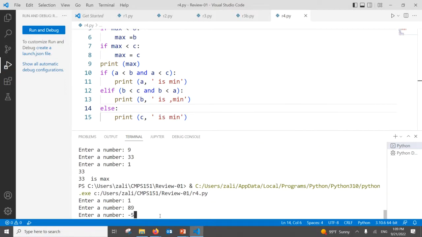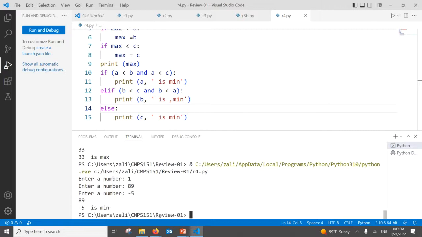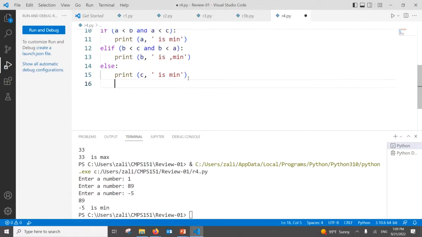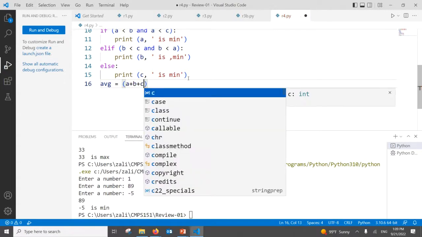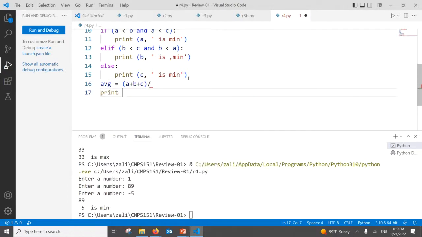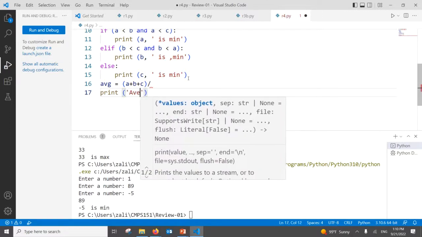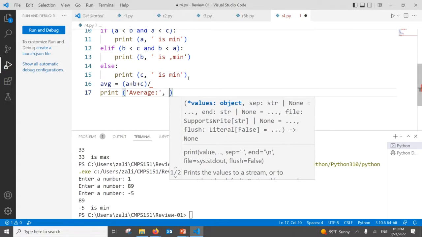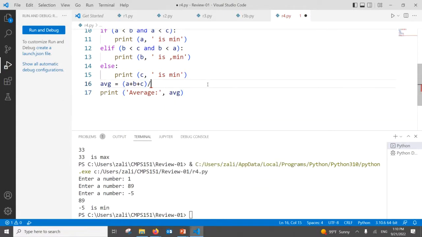189 and minus 5. 189 is largest and minus 5 is the smallest. So the first algorithm calculates the maximum, and the second one calculates the minimum. And the program says we also need to find the average. Average is very simple. Average is equal to A plus B plus C divided by 3. Print average, and that's it, right?